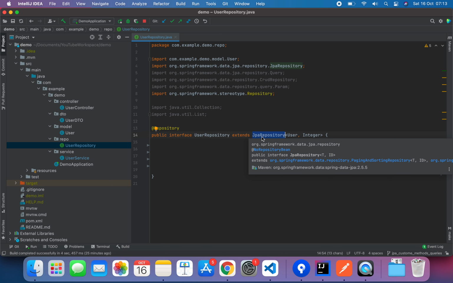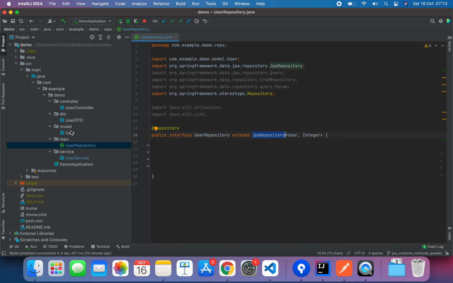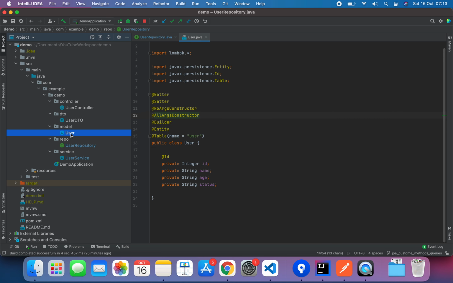repository, right? Before starting this demo, I made a little bit of change to my domain class. I added this status field on top of what we had previously, and then I added this table annotation to mark this table as user. I think I missed it in the previous case.